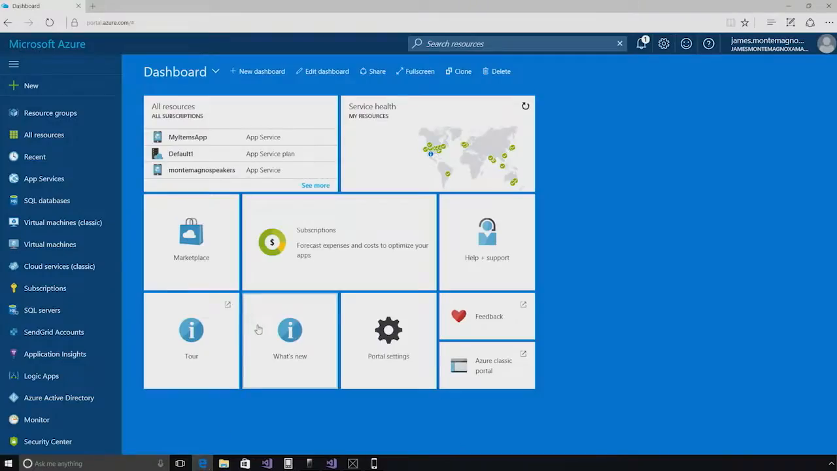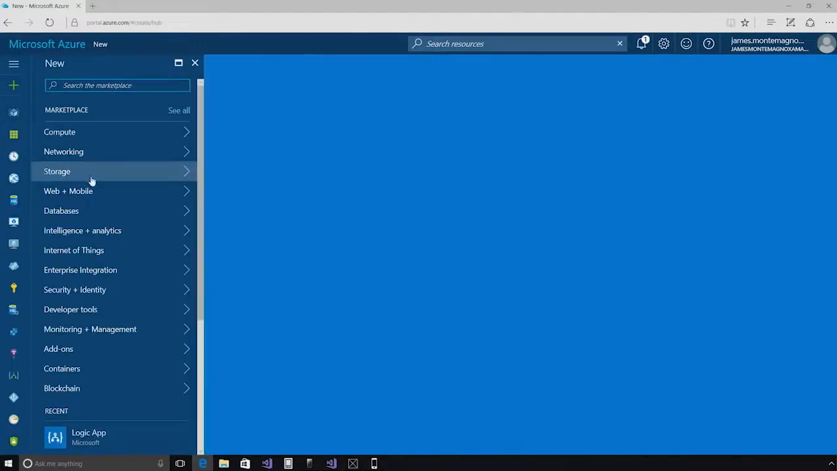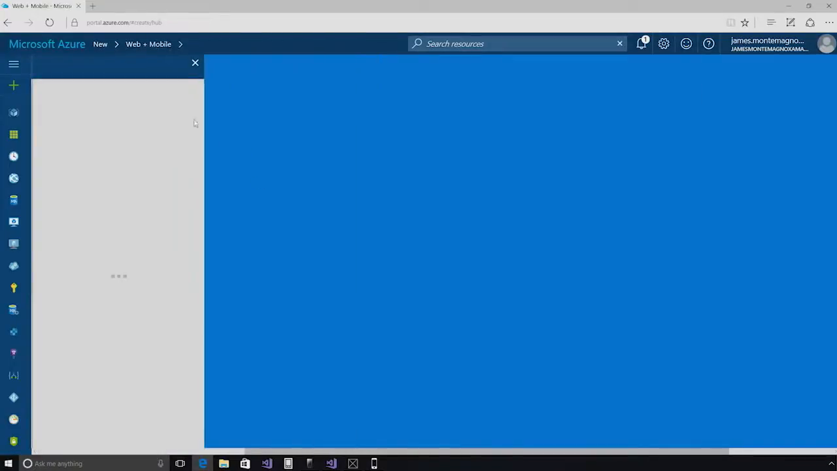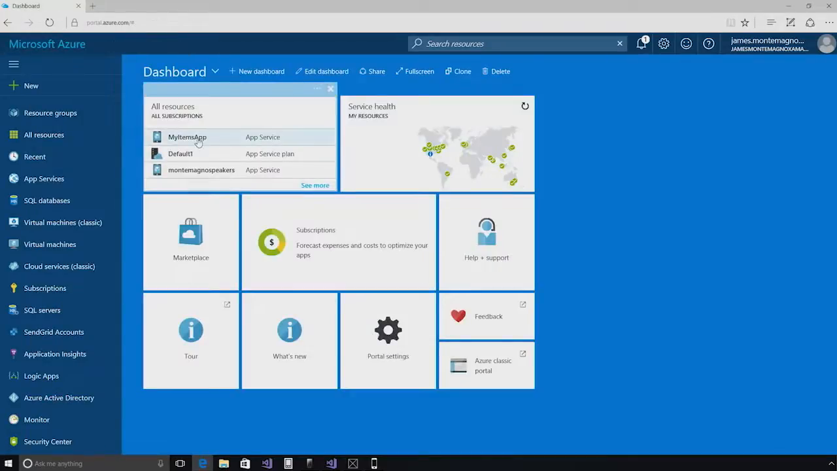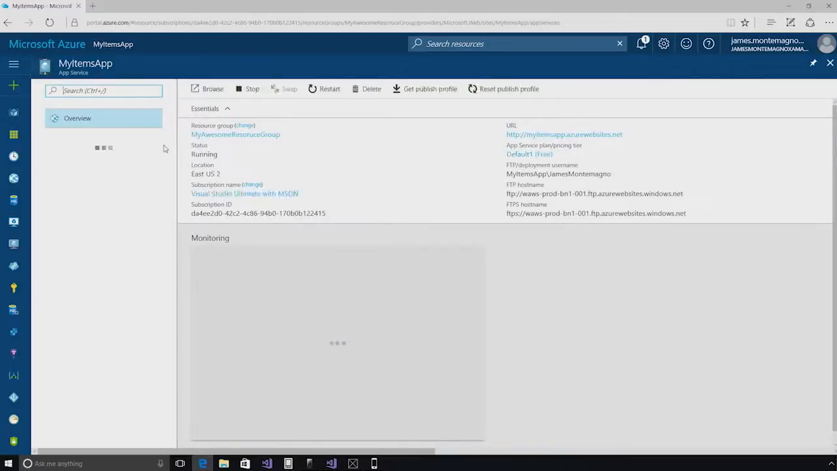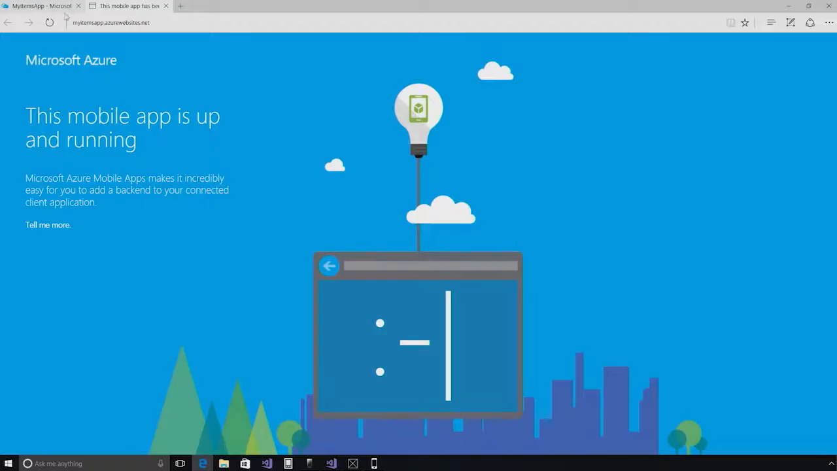So in the Azure portal, when I create that application, it'll create a completely mobile app backend for me. Now, if you already want to create one ahead of time, you can come in here under Web Mobile and select a new mobile app. Now, like I said, it's already created it for me. So when I tap on My Items app, it will bring me into my app service backend. So you can see that it's hosted already on azurewebsites.net. When I tap on that, my Azure mobile app is running.